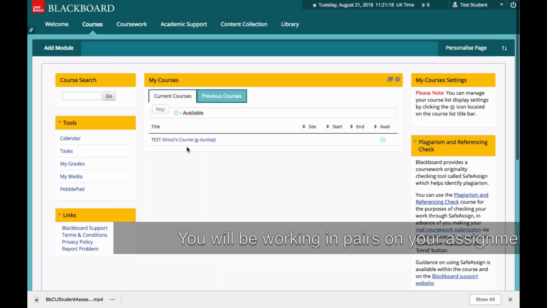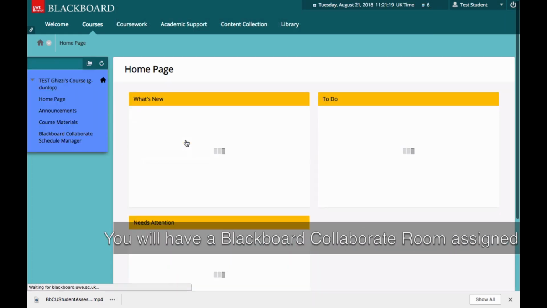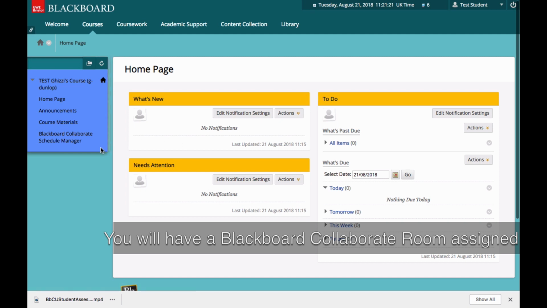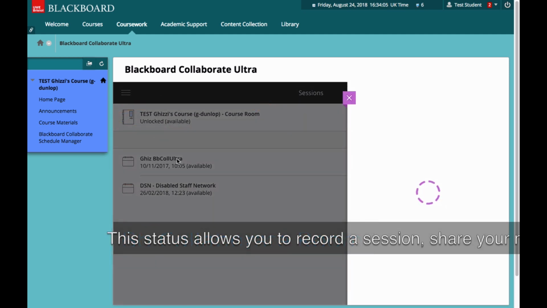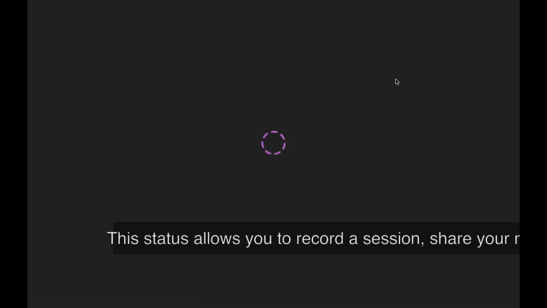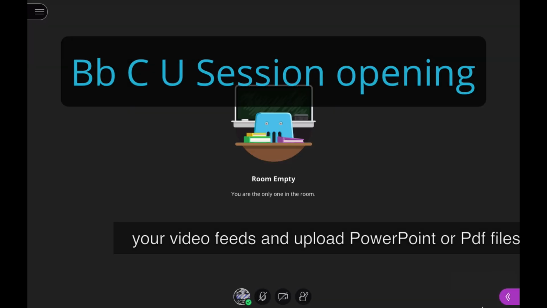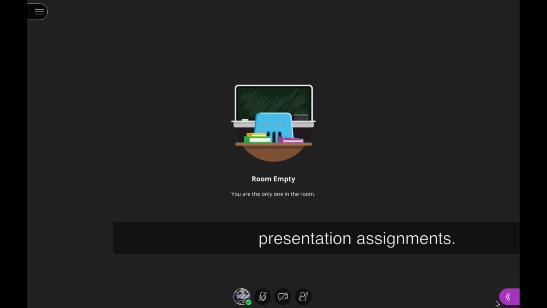You will be working in pairs on your assignment. You will have a Blackboard Collaborate room assigned to each pair in which you will be moderators. This status allows you to record a session, share your microphone, your video feeds, and upload PowerPoint or PDF files for your presentation assignments.